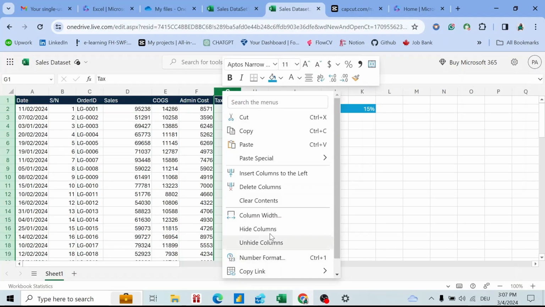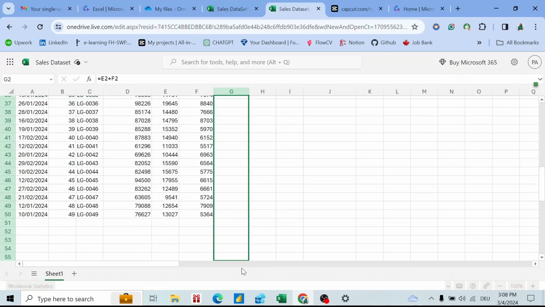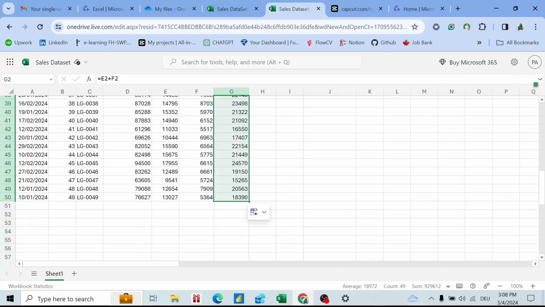You can insert a column here and call it total cost. And total cost is going to be a function of cost of goods sold plus admin cost, right? And if I drag it down like so, I have my total cost.